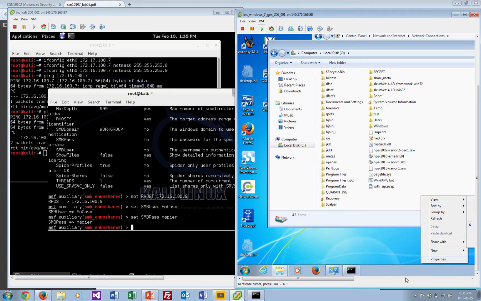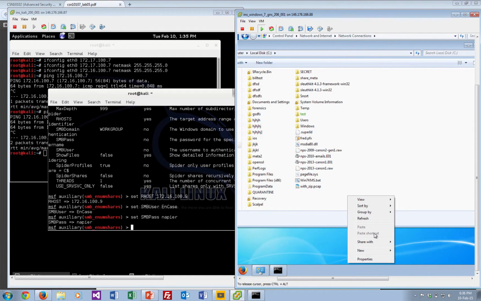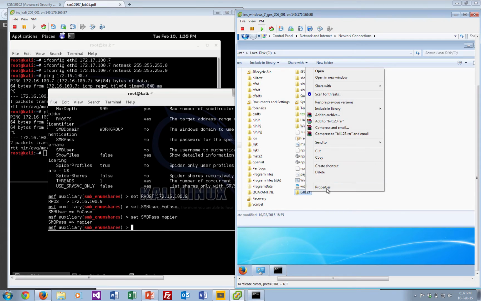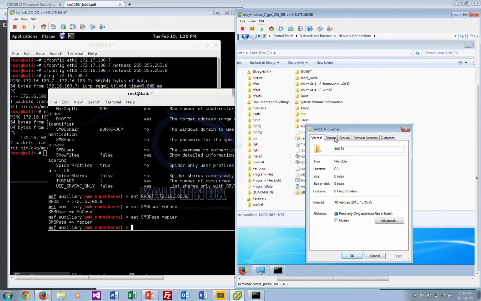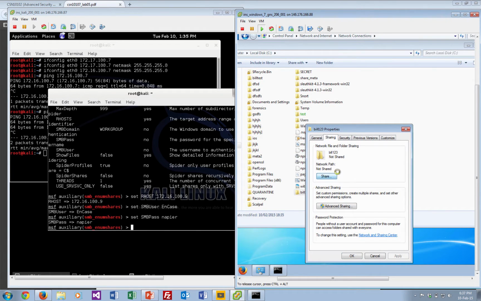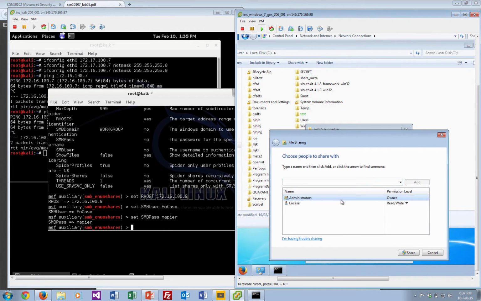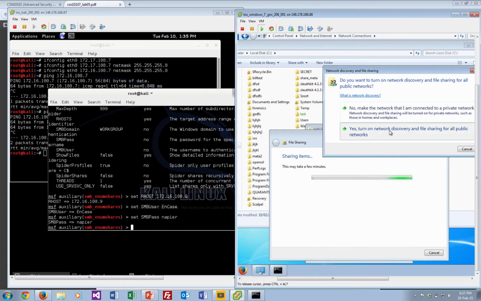Okay, so I'm just going to set that up. I'm going to create a new folder, and I'm going to call it Bill123, and then we'll just go ahead and share it. Share, and we'll let everyone read it. Read and write. There we go.